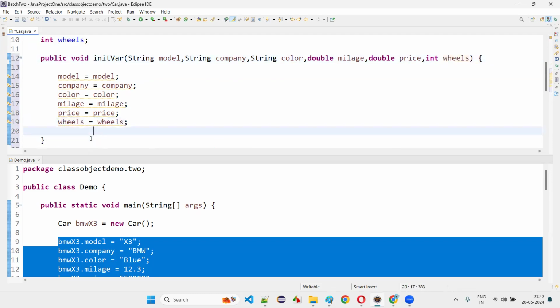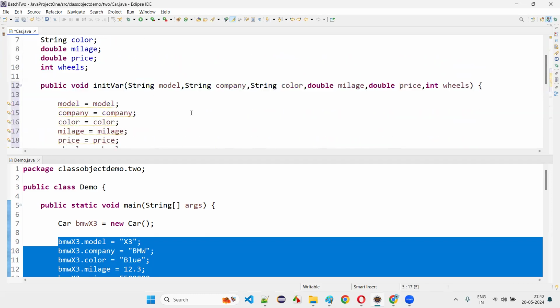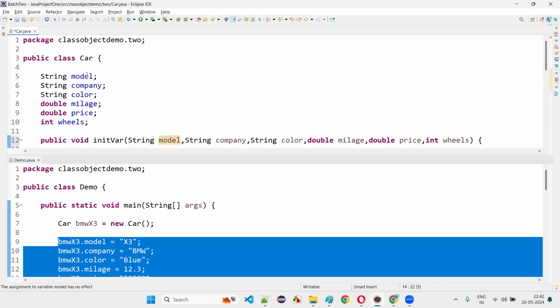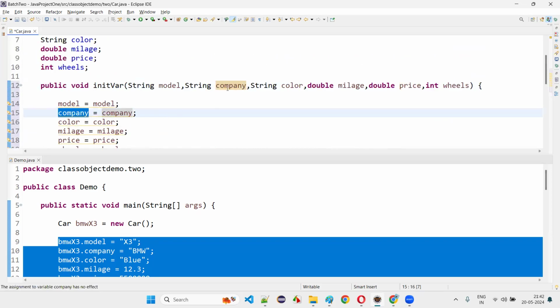Okay. Now the problem here is the name of the class variable is same, the name of the parameter is also same. So which one will be given the preference, guys? Here model is equal to model means if I select this model, only the parameter is getting highlighted. If I select this model, here also model is getting selected. Do you see any class variable getting highlighted? No. If I say company, this company is getting highlighted. Parameter, this one also parameter.